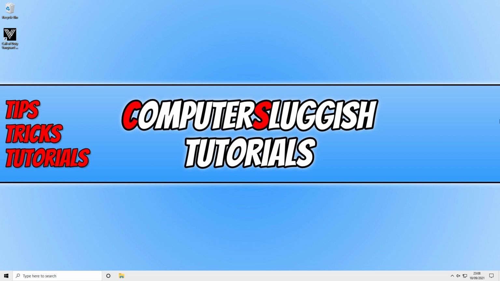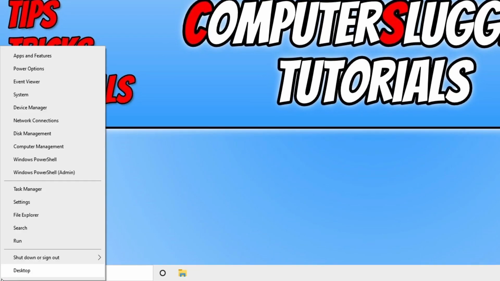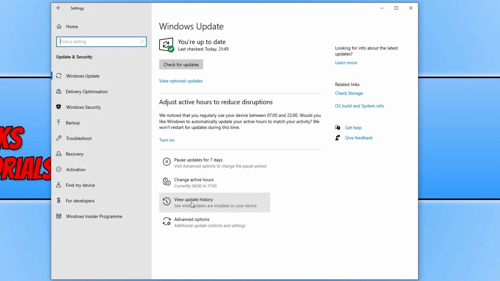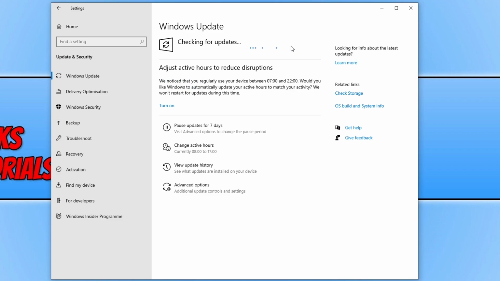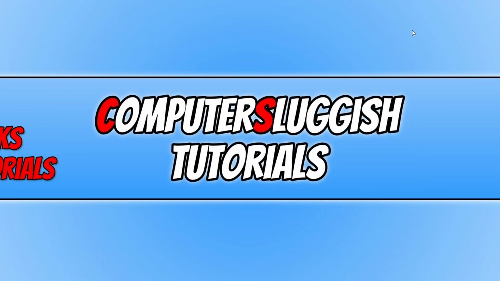So the first thing you need to do is simply ensure that you have the latest Windows 10 updates installed. To check this, all you need to do is right click on the start menu icon. You now need to click on settings, and then click on update and security. Now click on the check for updates button. If Windows does detect any new updates, it will then install them. Once they have installed, go ahead and restart your computer and then launch the game and see if that resolved the issue you're having.